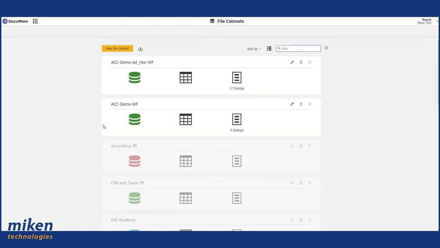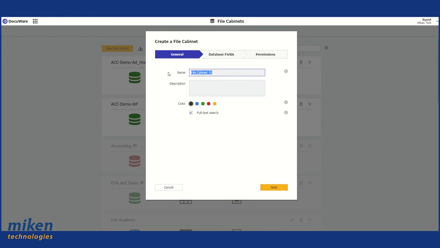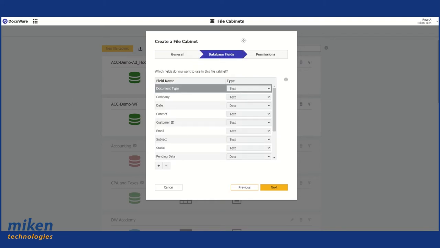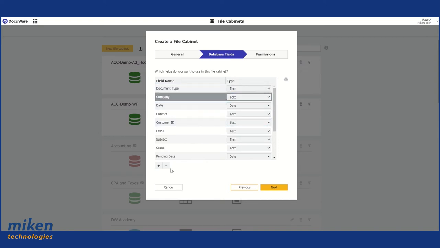I'm going to go to my configurations. I'm going to go to my file cabinets here, and I'm going to create a new file cabinet. I'm going to call this refund request. We'll make it blue. On the next tab here, we have our database fields. These are the database fields they give you by default when you create a new file cabinet. I'm just going to keep the document type.